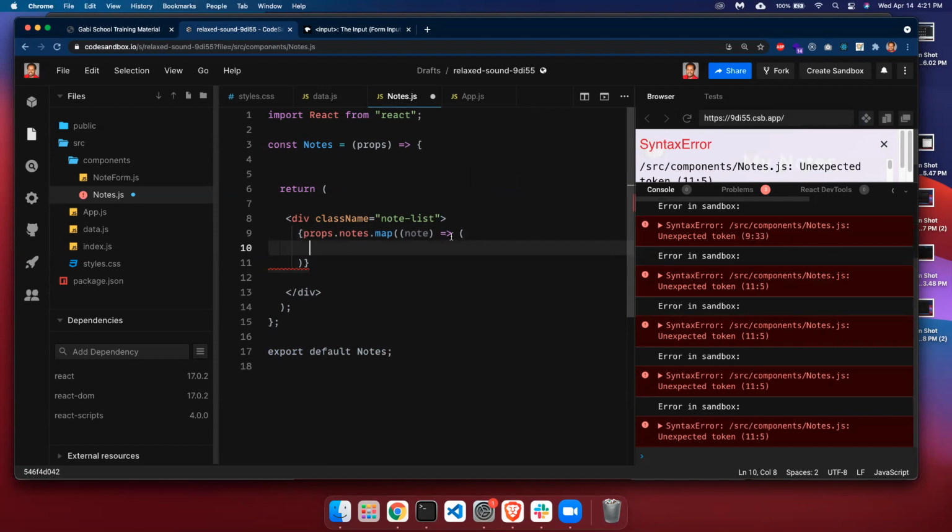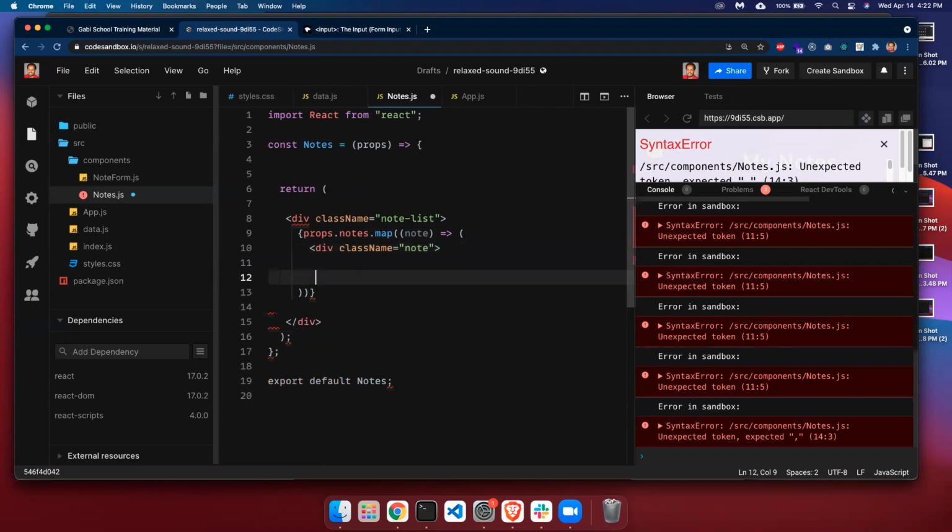So now if we put it like this, we have these brackets, then we can render. I think we need two brackets here. So we need two. Okay. So in here we can render JSX. So let's render a div. Let's give it a class name of nodes and then close the div.